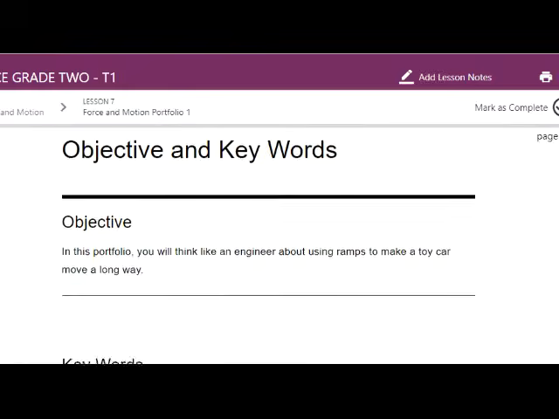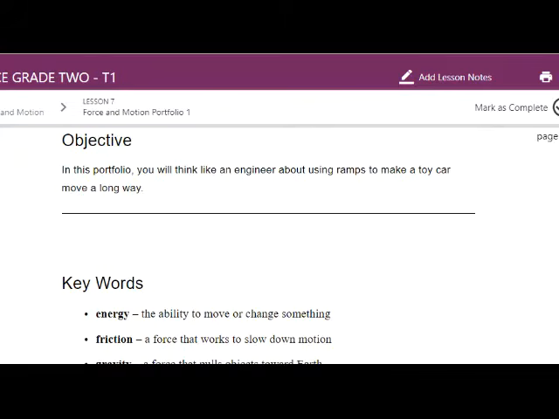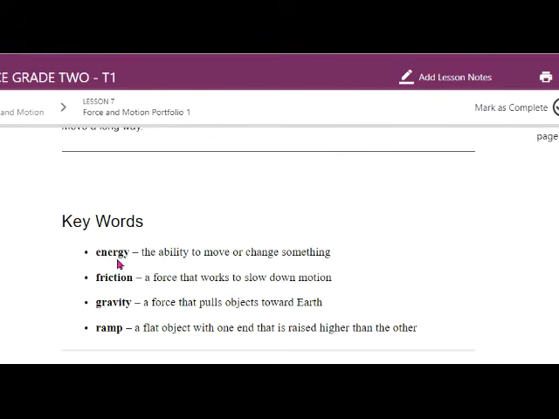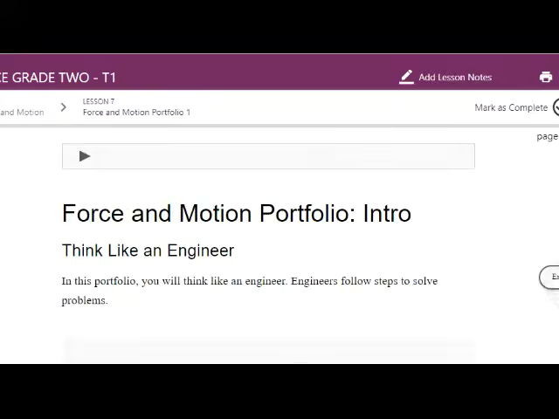Objective and key words. In this portfolio, you will think like an engineer about using ramps to make a toy car move a long way. So that's our objective. That means that's what we are going to do. Our key words are energy, which is the ability to move or change something, friction, a force that works to slow down motion, gravity, a force that pulls objects toward Earth, and ramp, a flat object with one end that is raised higher than the other.